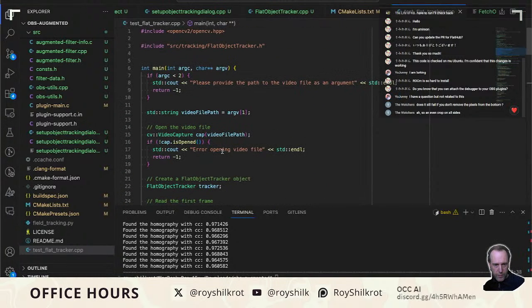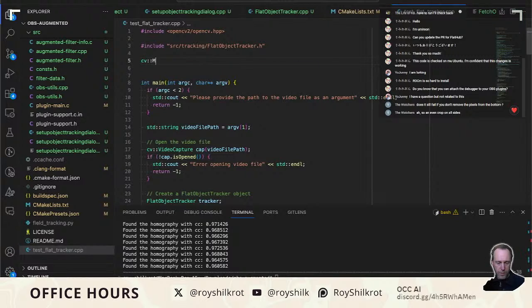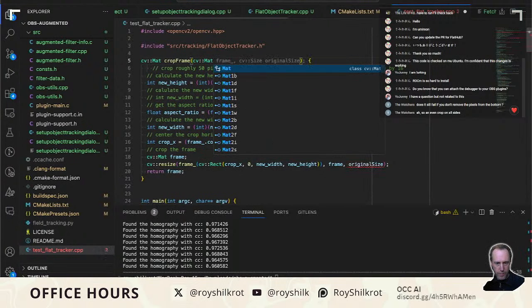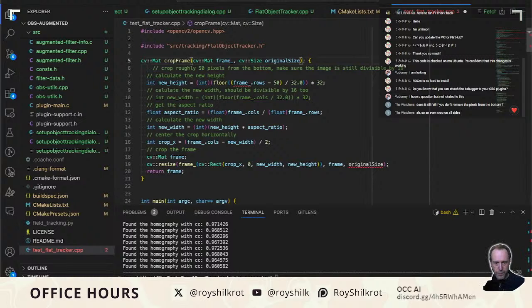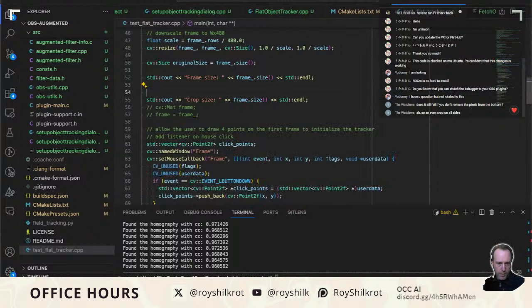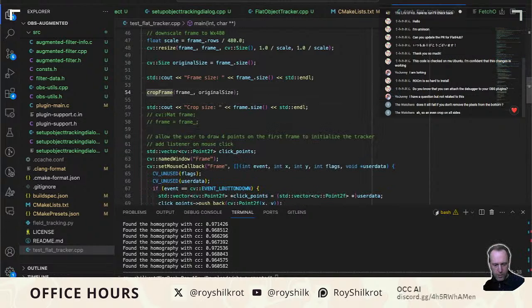Let's put this in a function. Mat crop frame. Return frame. Get CV mat frame. Original size. Okay, so again, crop frame instead of this one. Yeah, very quick crop frame.